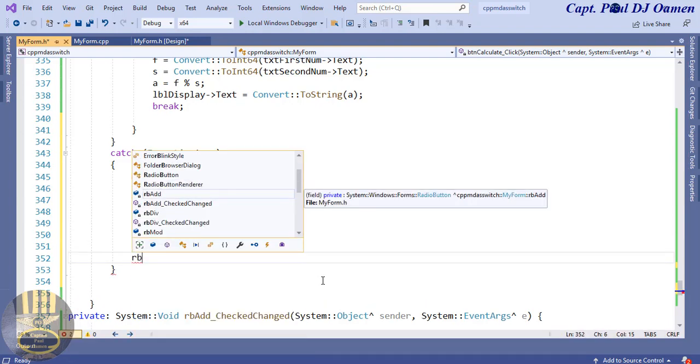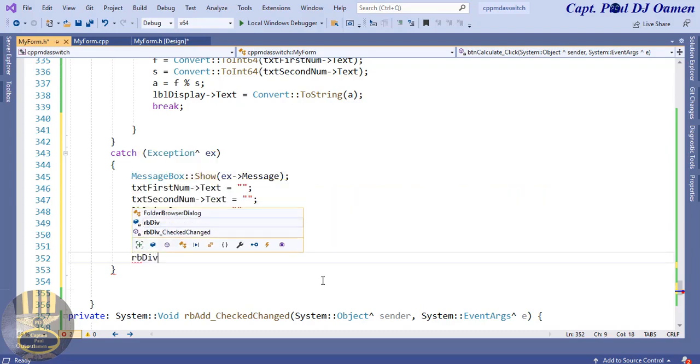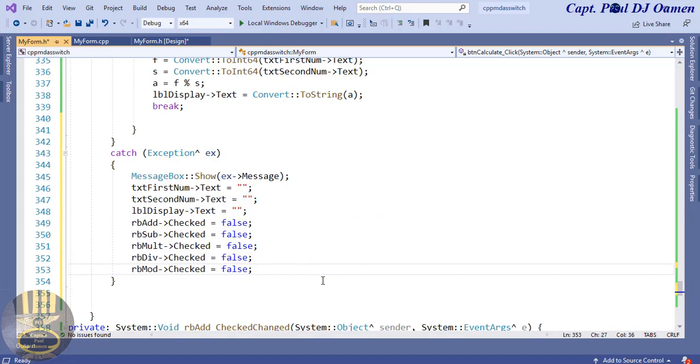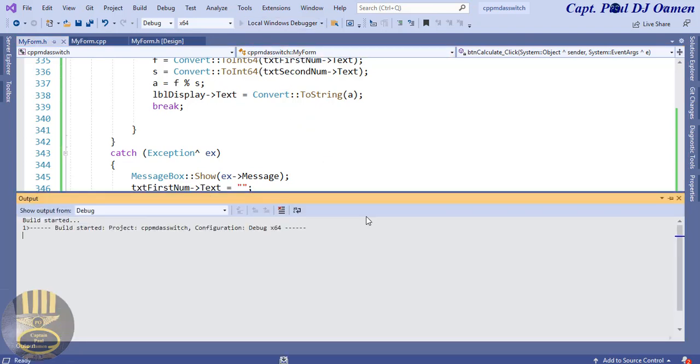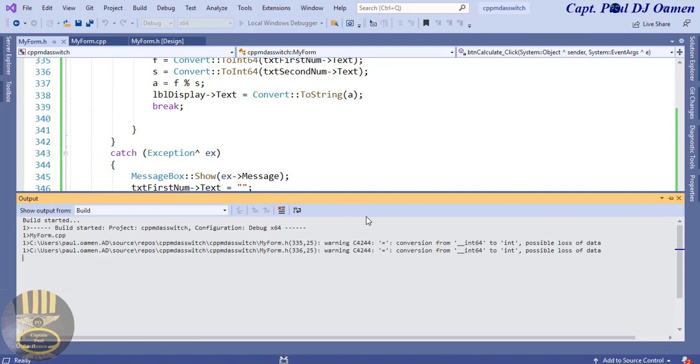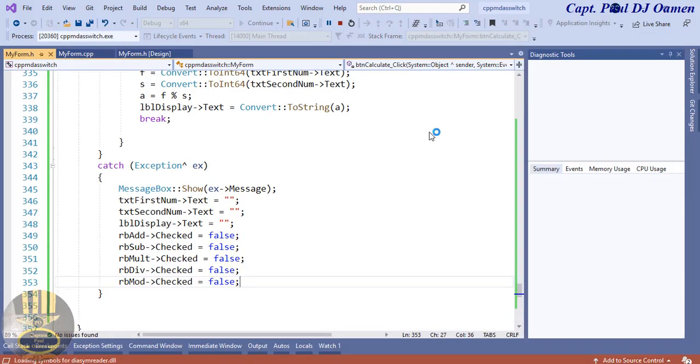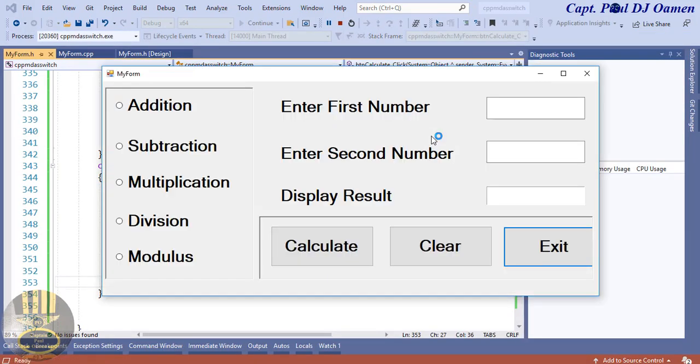RB division and RB mode. There we go. All of them are taken care of now. So if you end up adding whatever value in there, the system will automatically generate a warning sign telling you you've not entered valid data.